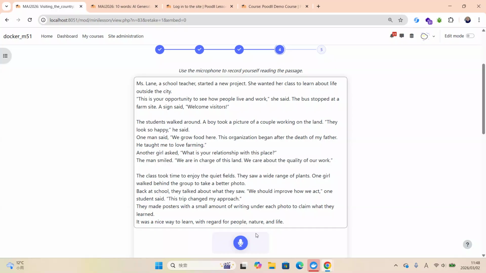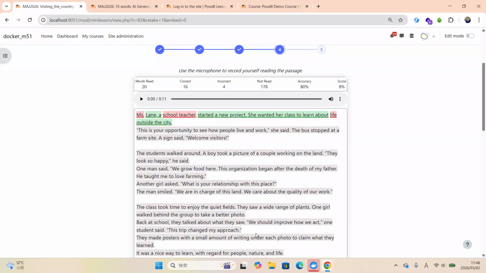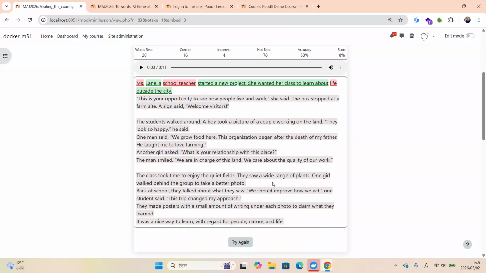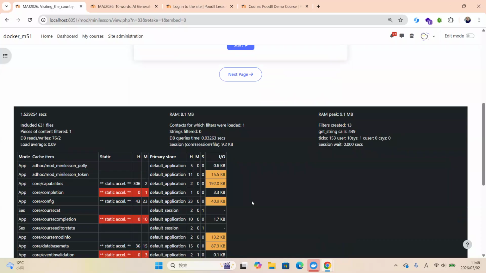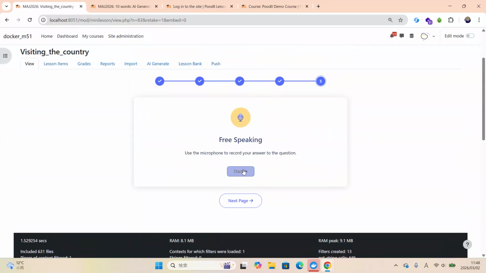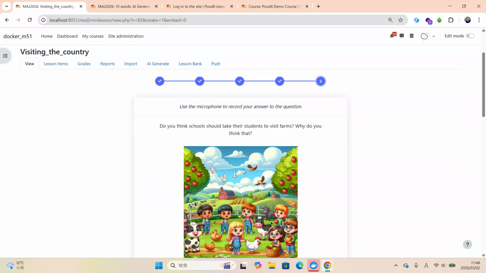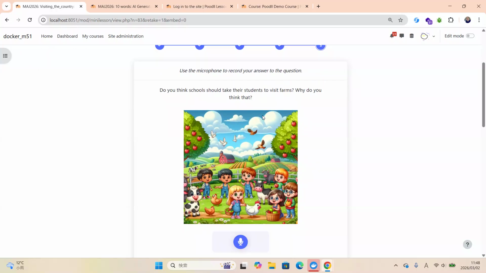And that will pick up the words that we spoke and the words that we missed, or the words that it couldn't catch, and give the students some feedback on that. A free speaking activity, and here the students should just talk freely about the topic, and we'll try to evaluate their speaking. It might give us feedback in Japanese because it's been set to work with Japanese students.